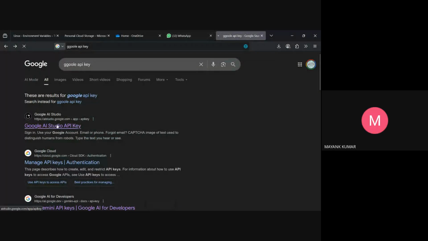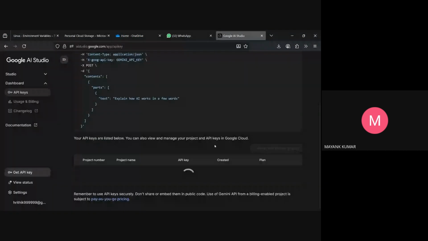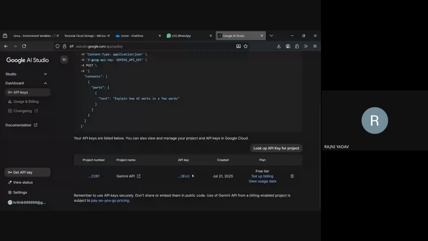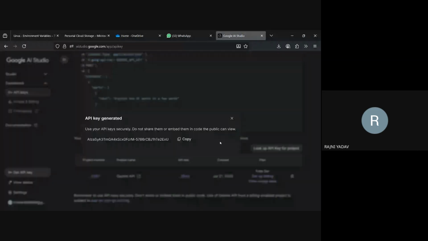Sir, should I get this key from our IIT, or for Gemini, my personal one? Gemini personal. Is my audio lagging? Because the same question people are asking. Yes, sir, lagging. And it is missing also, not properly audible.